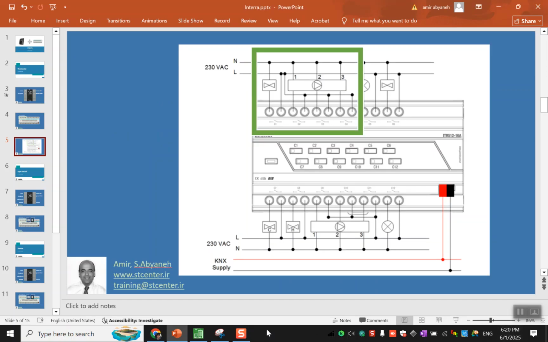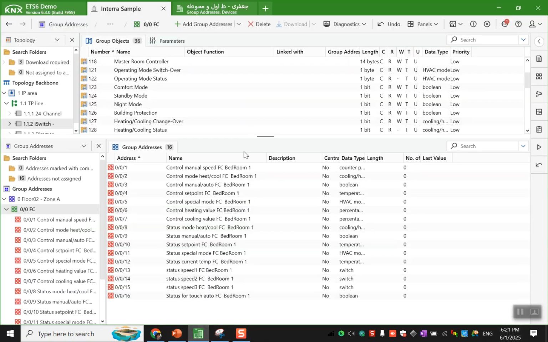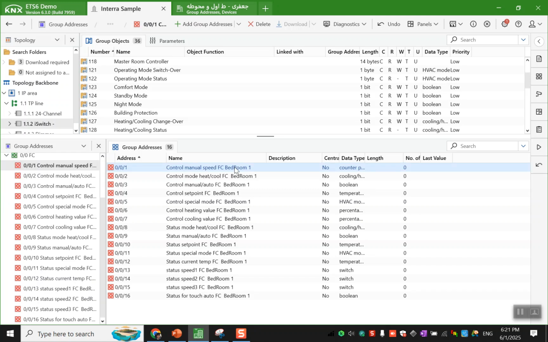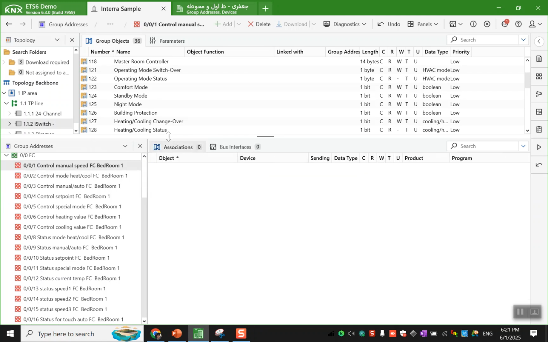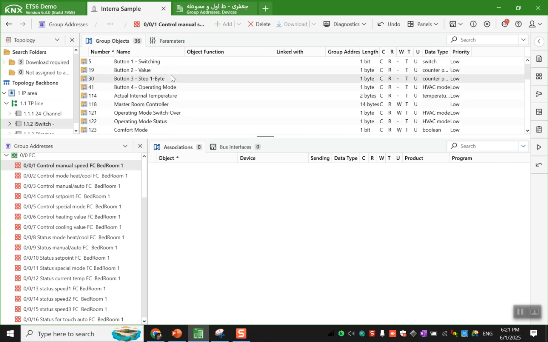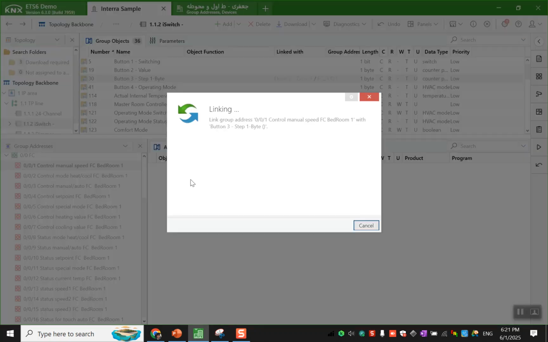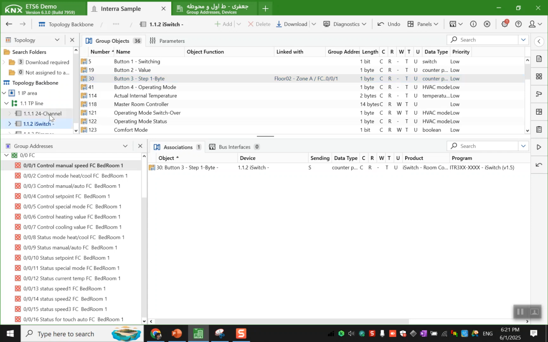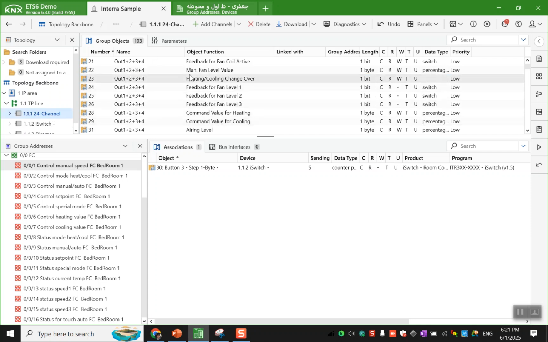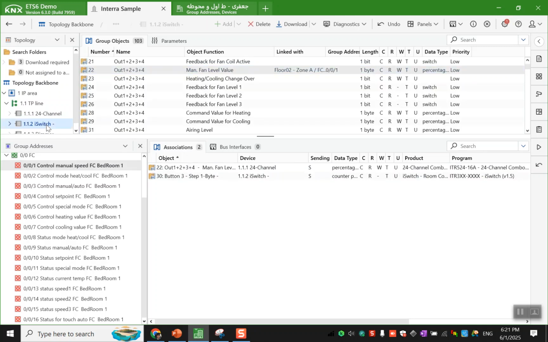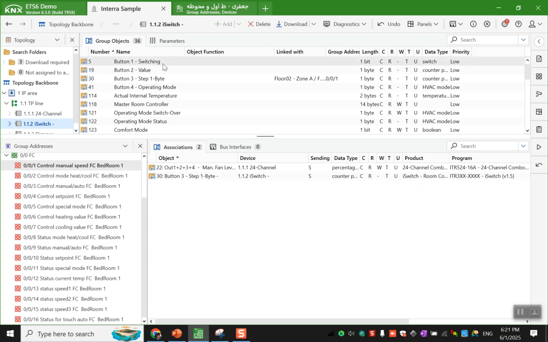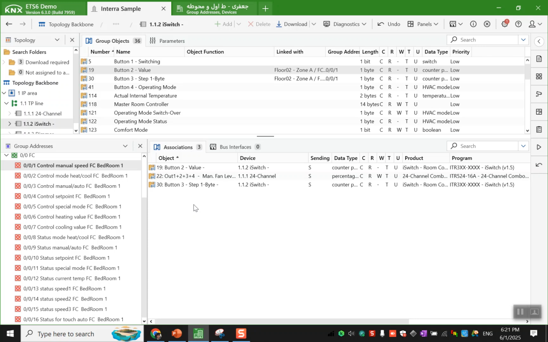Okay, good. So now here, the first group address is to control the manual speed. So we should link the manual speed here and the actuator. Of course, we want to call speed number 0, so I also link button number 2.